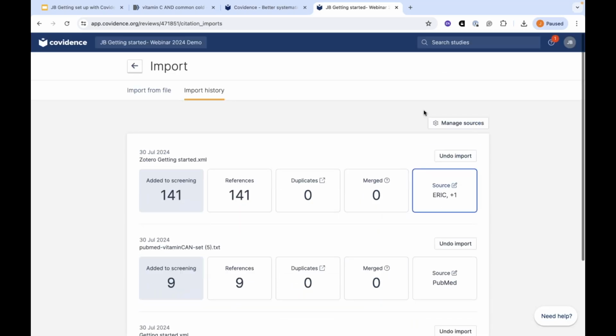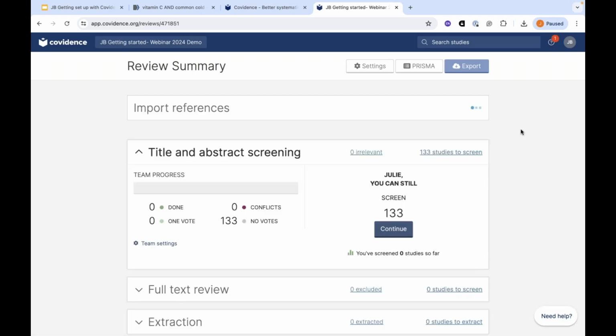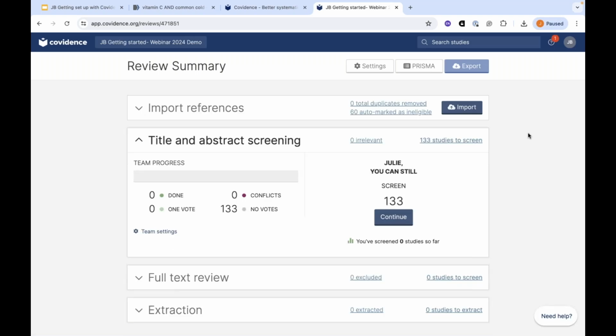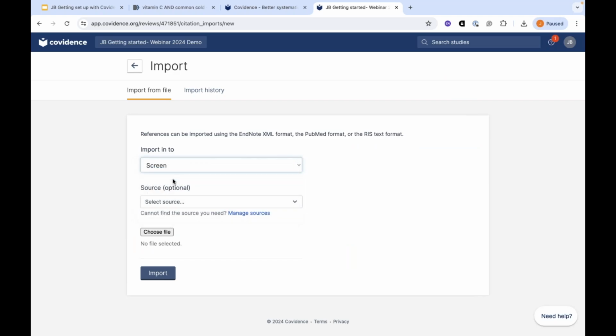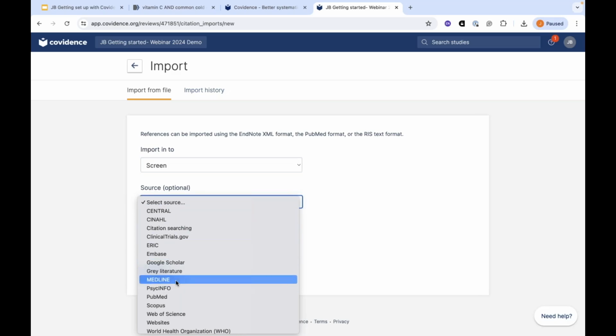In terms of the duplicates, every original study is given a unique identifier number within Covidence. Any duplicates that are identified will come here. My searches haven't found any duplicates. But if I were to bring in the PubMed file again, we'll have some duplicates. Let me just give it a different source name.